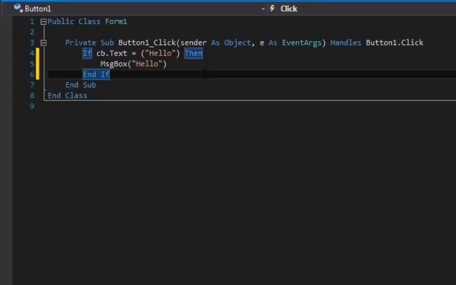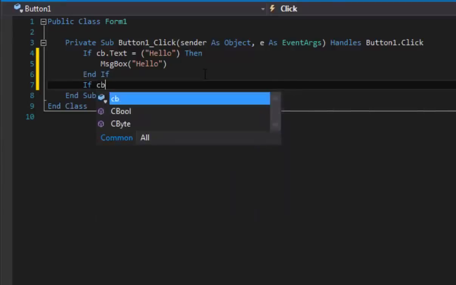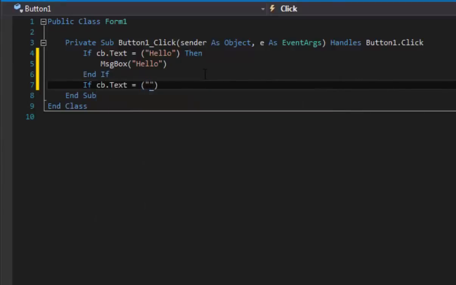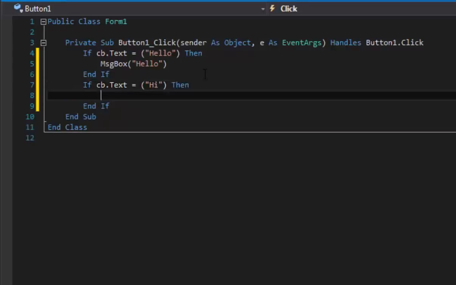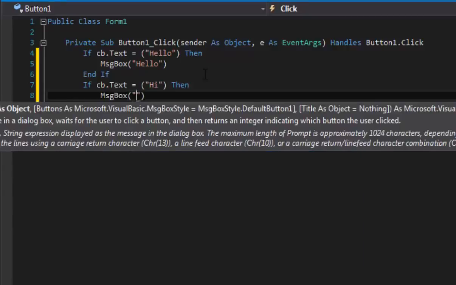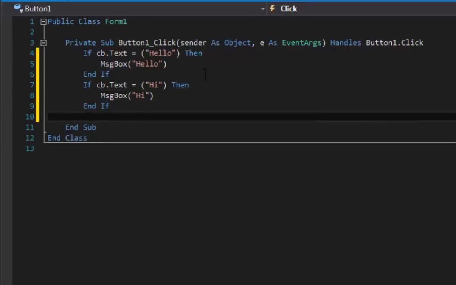Now that's it for that one. So we're gonna leave that if statement and go to the second one, and we're gonna do if cb dot text equals brackets and quotes again, and now hi. Make sure you spell it correctly how you spelt it in the other one, else it will not work. Then just put then, and again message box, and just put hi in there. Alright, we need to leave that if statement and go to the next one.